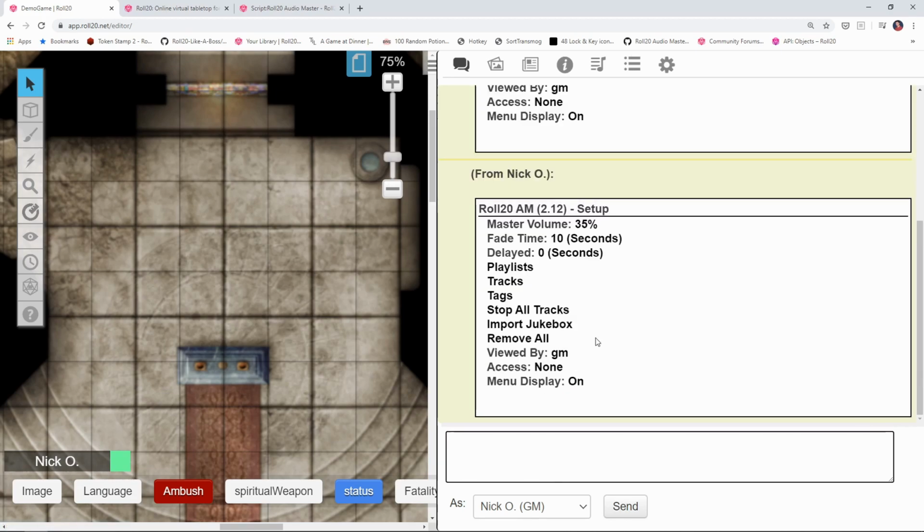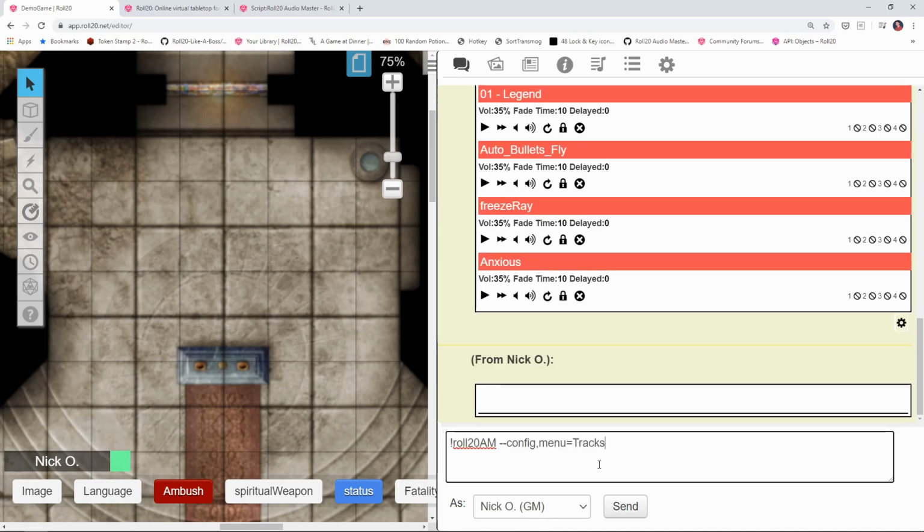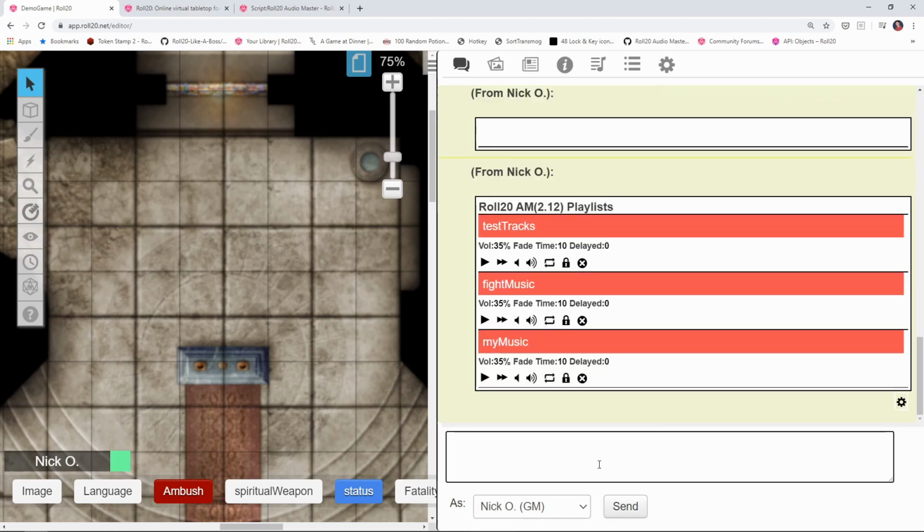If you want to, there are programmatic commands to get to those submenus as well. For example, if you want to get a list of all your tracks, you can put in this command, !roll20am --config,menu=tracks. And that will take you in and show you all the tracks. Again, case sensitivity is important here. If I change this to uppercase tracks, watch what happens. Nothing, right? So this needs to be lowercase here for this to work. Same deal with playlists. You can see all the playlists that you had at the time by putting in playlists.